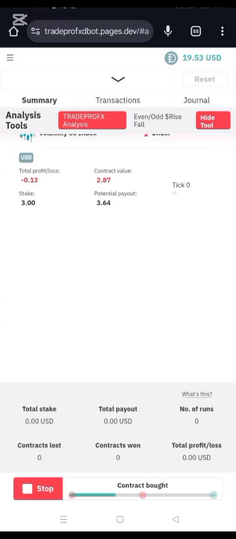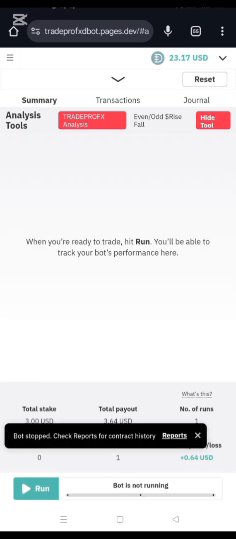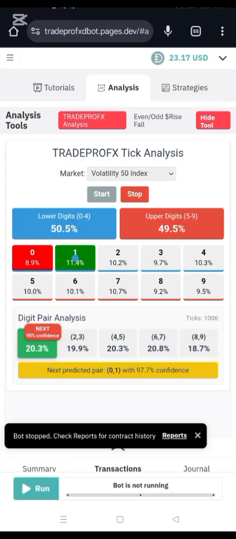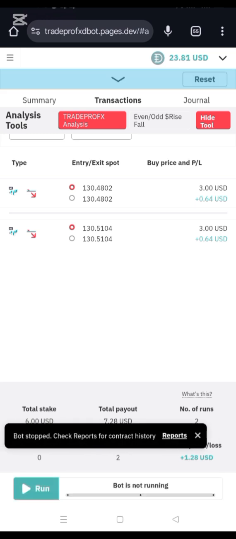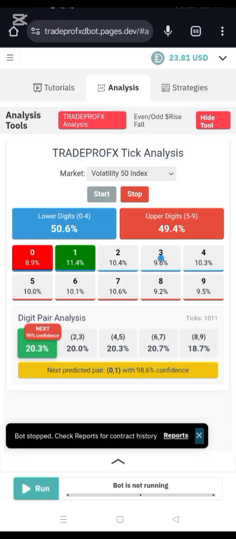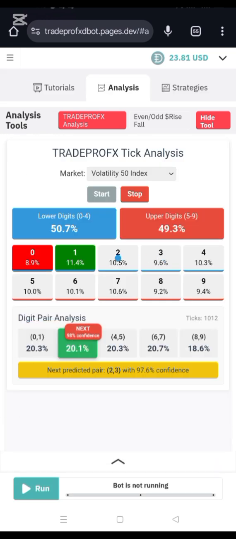Anytime the digit pair analysis gives us an entry, and the entry is when that green bar is on that pair, the most appearing digit pair, you see, that's how you get into trades. So you can scoop your quick 10 USD using this concept. You see it has gotten out, you don't enter, so that one is not a valid entry.